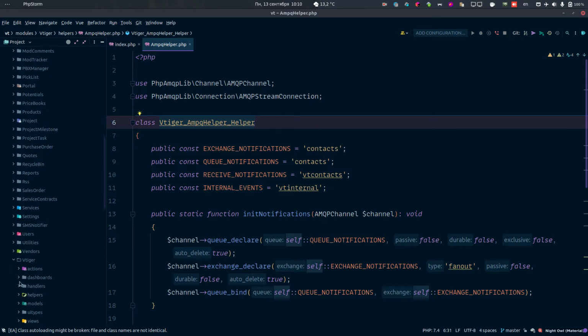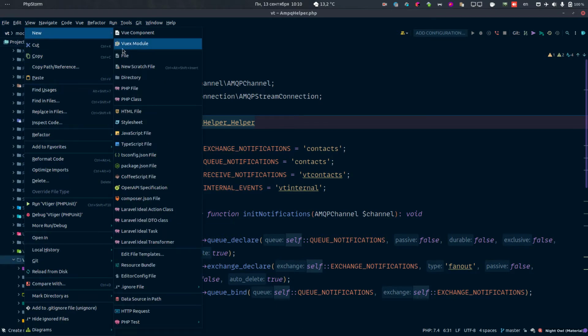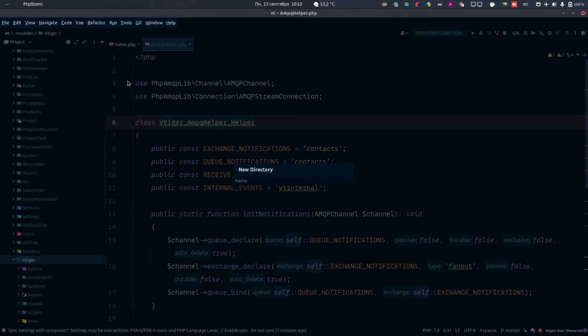The best way, I think, is to create separate service classes, the same thing as done with Vtiger. Something like a core service class in Vtiger. It will be much better. So that's why we create a services folder.